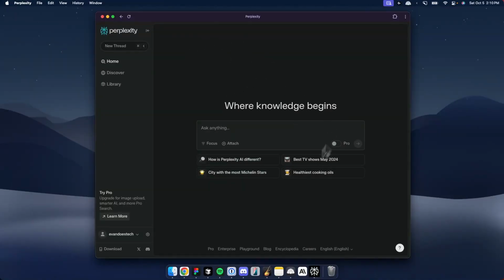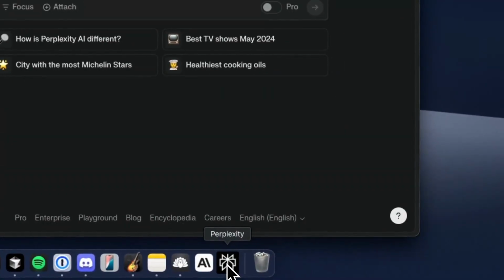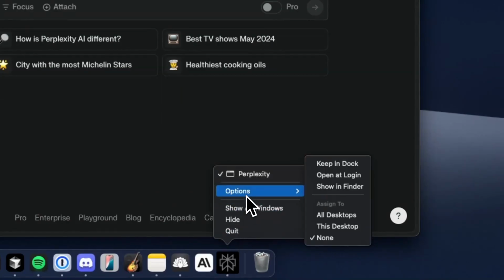And now we can see we have this Perplexity window right here. And at the bottom of our dock, we can see that there's this Perplexity app icon in our dock. Now, if we want to keep this in our dock, what we can do is right-click this, click where it says options, and then click on where it says keep in dock.